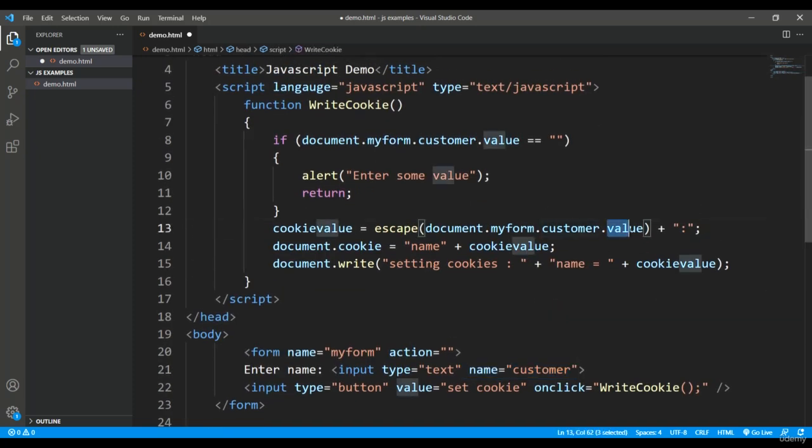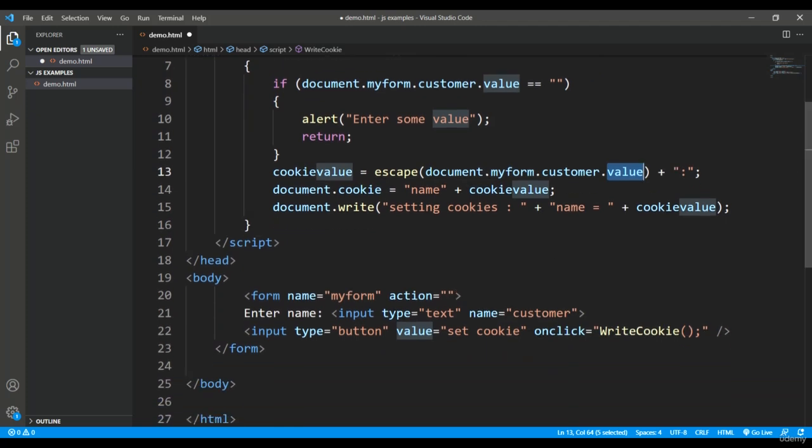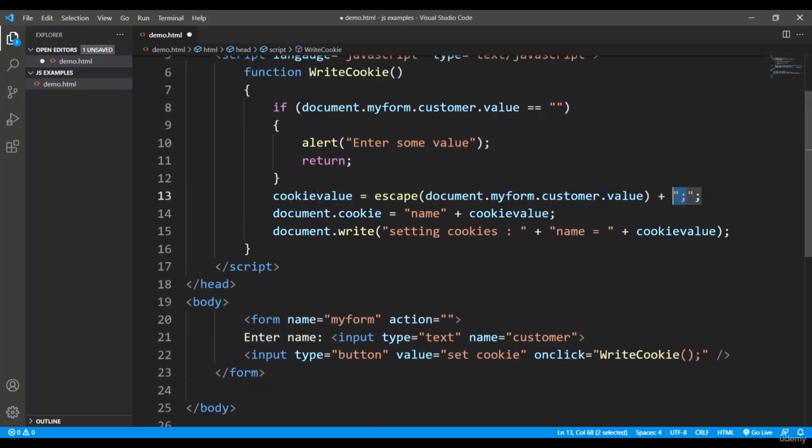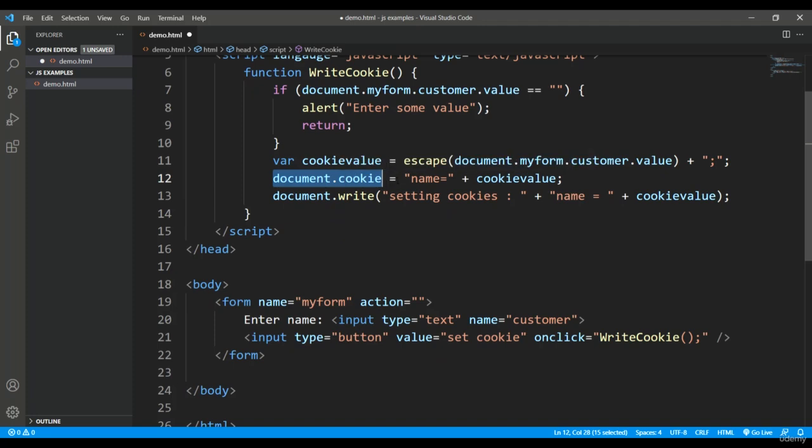So we are getting that particular value, and with a semicolon I will assign that value to this cookieValue variable. I haven't defined that, but you can do that as well, like var cookieValue is equal to this. It will not make any difference. Now after that, I'll take the document object, and here I will use the cookie property of it, and I will write name is equal to, where name is just a fixed literal string, and I'll concatenate that with this cookieValue, meaning whatever we have got from the text box.